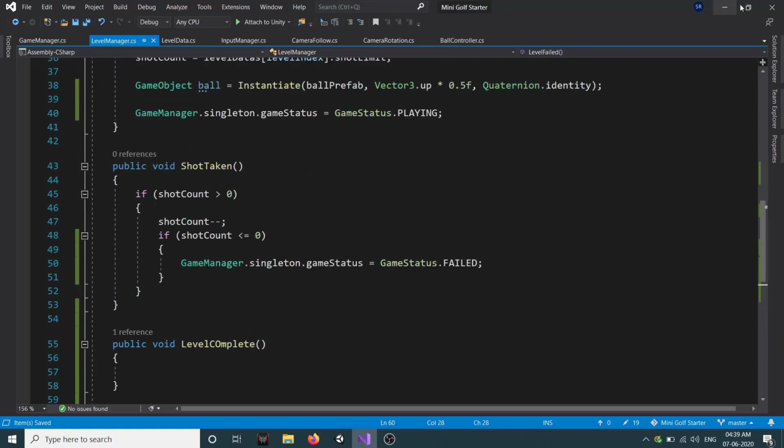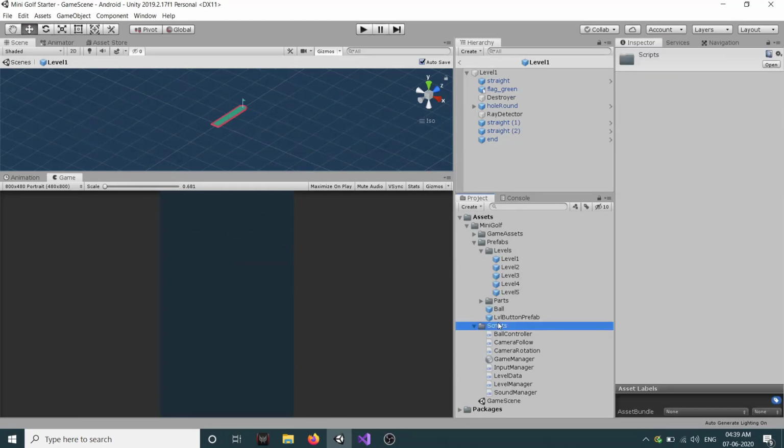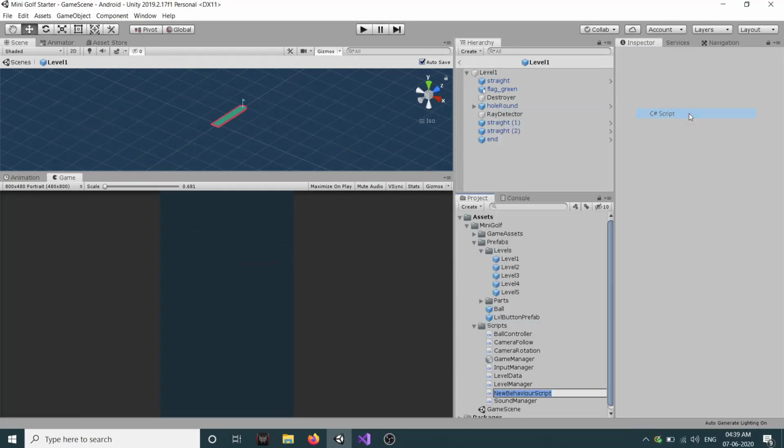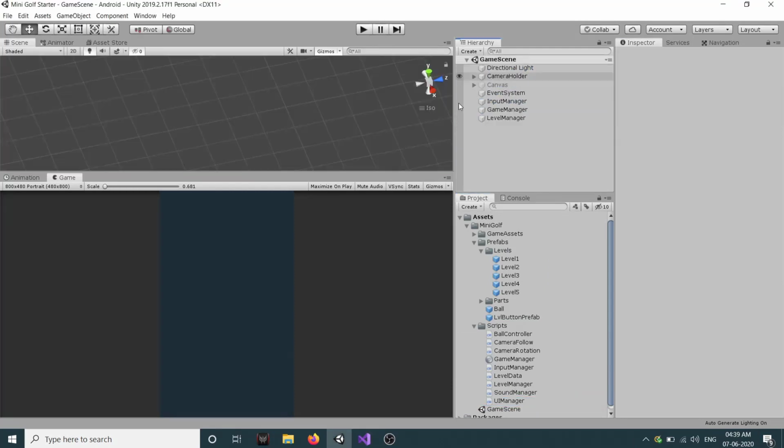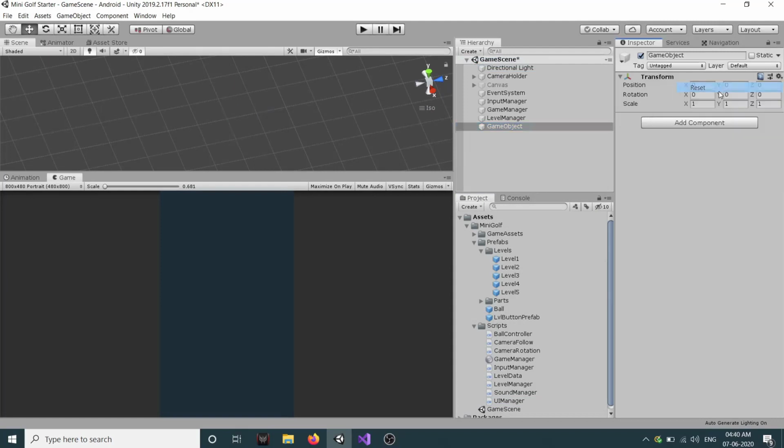Let's add some functionality to our UI. So save all this and go back, click on scripts and create a new C# script, and let's call this UIManager. Let's go back, let's create a new game object, reset its transform, and let's call this UIManager and drag our UIManager script to it.